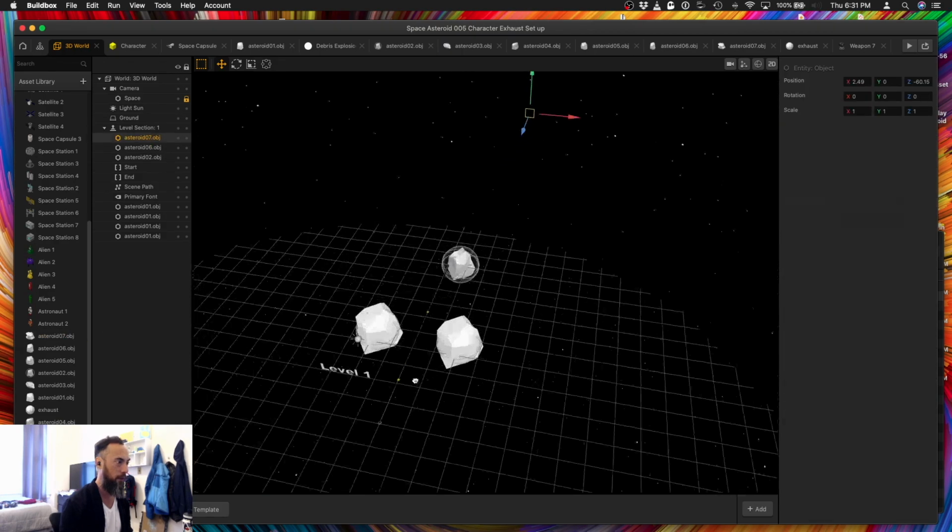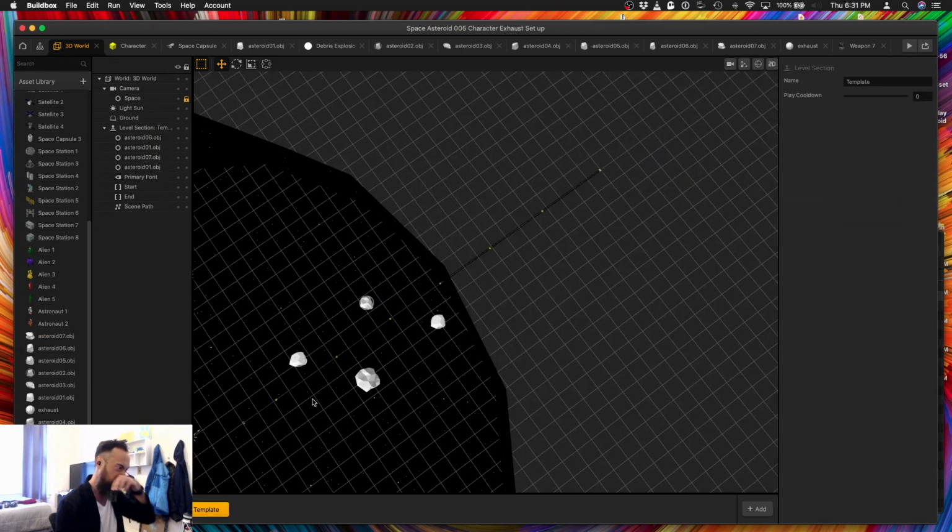So the first level is going to be super easy, and I'm going to grab this template, and these are the same asteroids, but they're smaller. I found for the look and feel of the game, having more asteroids kind of makes the player keep their attention on the game.